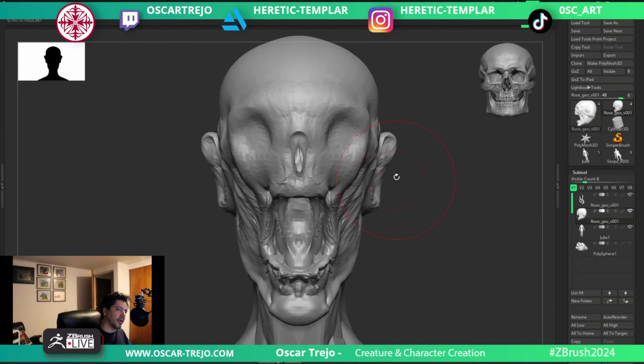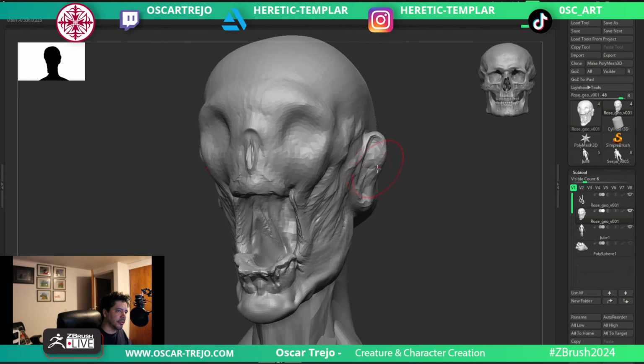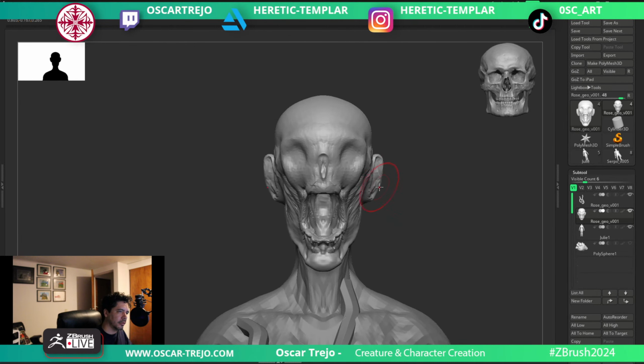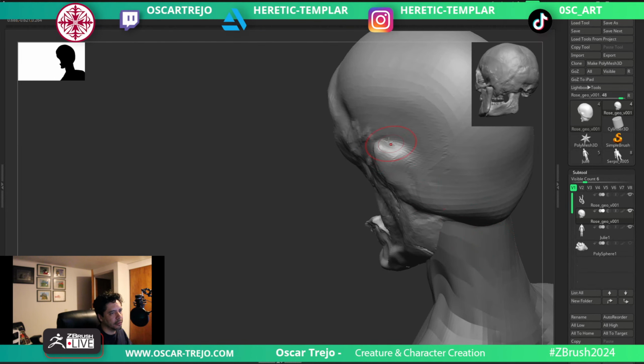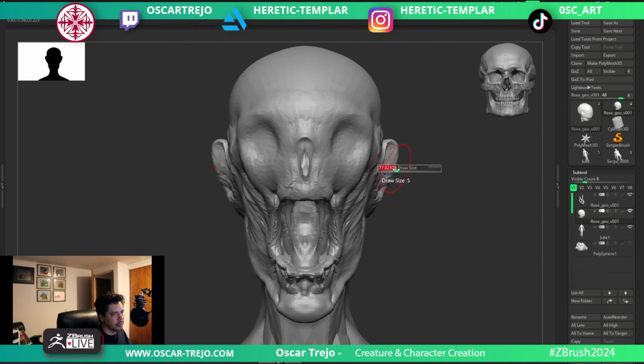Not entirely sure if I want to keep the ears. Well, I'll keep them for now. I was having some second thoughts about the ears, but I'll keep them for now, and if I want to get rid of them, I can use Sculptris Pro at any moment and just get rid of the ears.